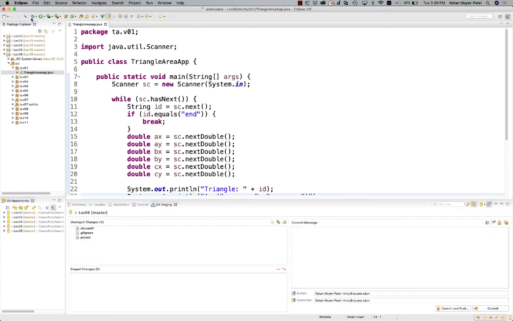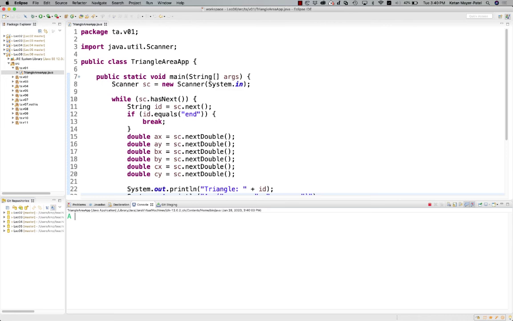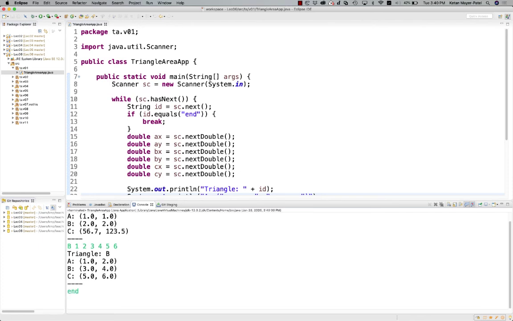And if we run this, we say, oh, triangle A starts at 1, 1, goes to 2, 2, and then goes to, I don't know, 56.7, 123.5. It's a weird triangle. That's fine. Our while loop seems to be working. We can keep going and put in new numbers, and we get a different triangle, et cetera, until we finally type in end, and then our program ends. So it's a basic, core while loop, just processing input. We're able to confirm that the input is read in the way we think it is.